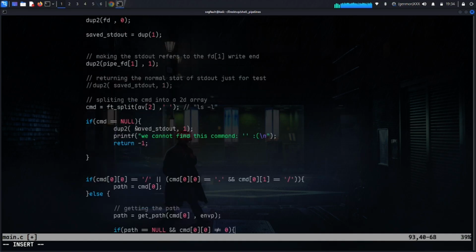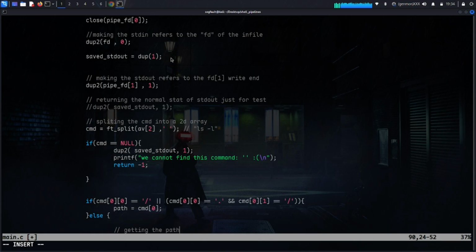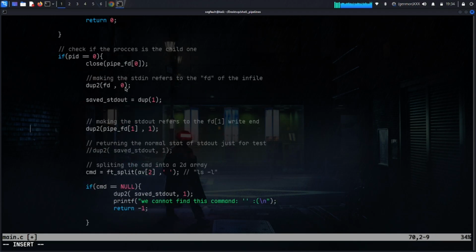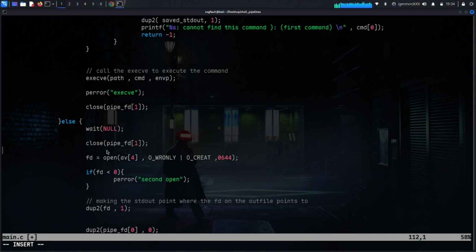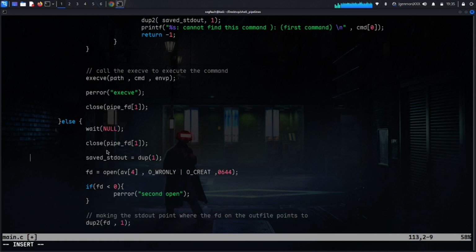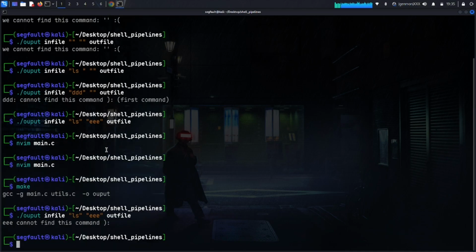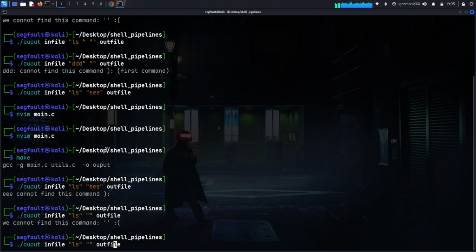Yep, here I need to make again this dup, because here when I assign this saved std out to the dup1, it is just local to this process, but I need to redo it right here. Alright, if I want a copy of the std out, so if I did make good, as you can see everything is good. For example, let's say here is empty, good. For example, let's say here it's good, or it's empty, and here for example let's say it's good.